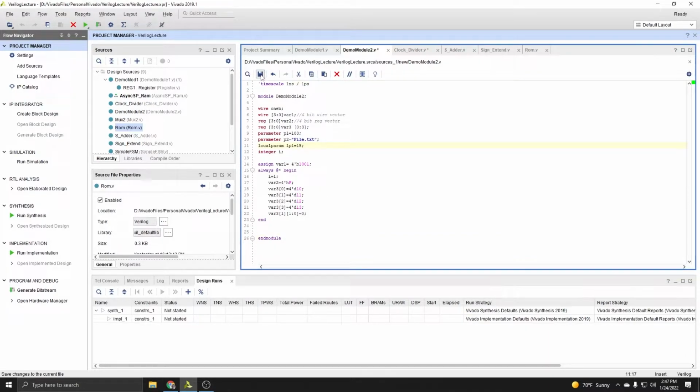The next concept that I wanted to talk about with wires and regs are vectors and arrays. So basically, vectors are just multi-bit variables. So in this case, variable 1 and variable 2 are both 4-bit vectors, with variable 1 being a 4-bit wire vector and variable 2 being a 4-bit reg vector.